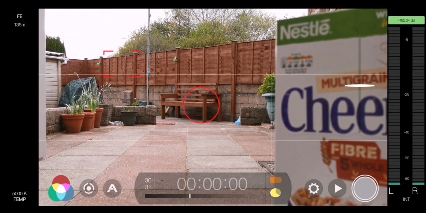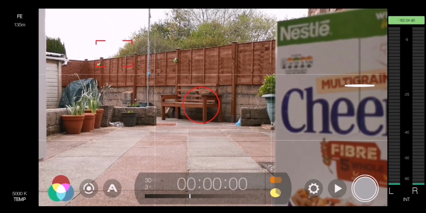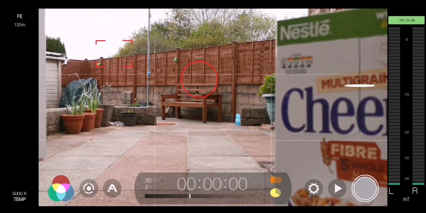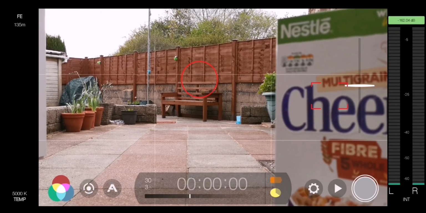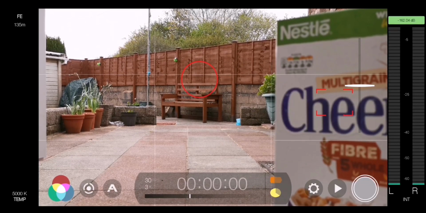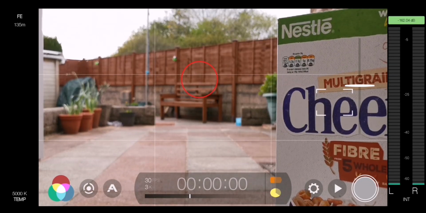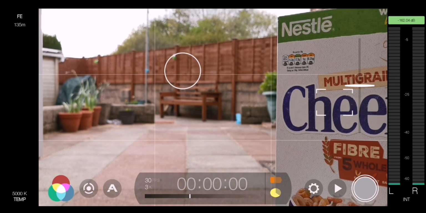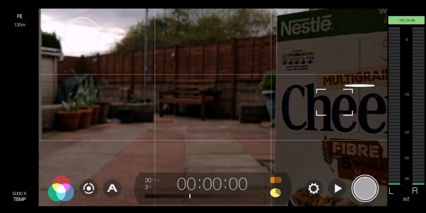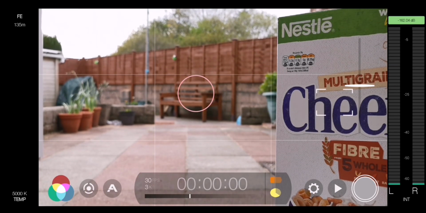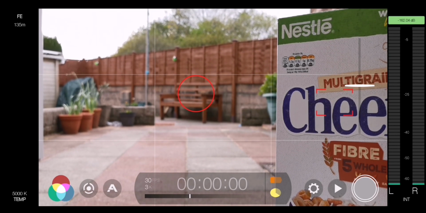So then, starting with these two icons in the middle of the screen. This rectangle here is the focus reticle and the circle is for exposure. You can see the Cheerios box is slightly out of focus. If I move the focus reticle and push that once, that then brings the box into focus. Similarly with the exposure control, if I move this around, it sets the exposure priority on that particular area of the image.